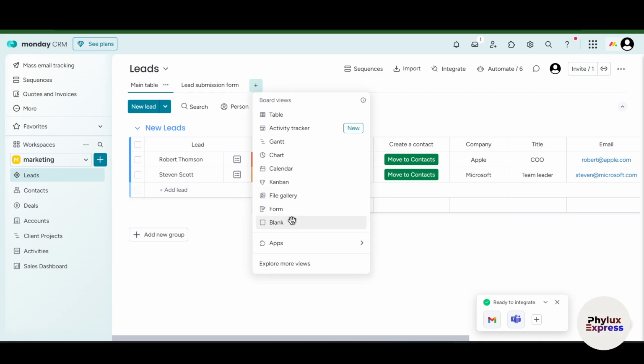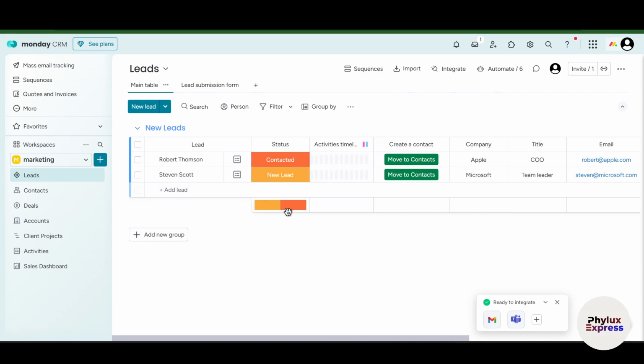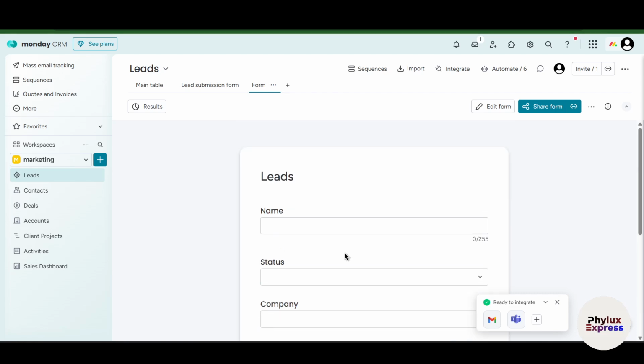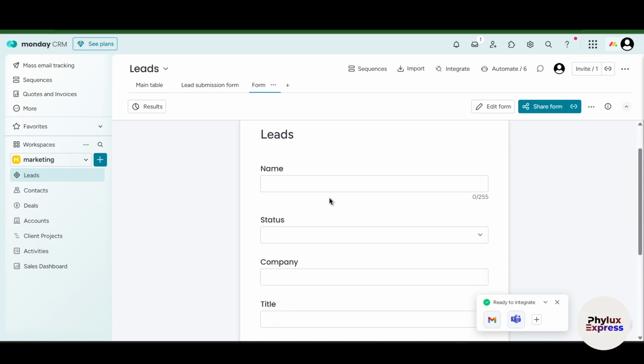Just click on this plus icon, and from here you can search for form. You can see form and convert your lead board into a public form. Just simply click on it, and as you can see here, this is a public form. So you can then share this with your website visitors or embed it into your landing page. Every submission goes directly into your CRM board, fully organized.